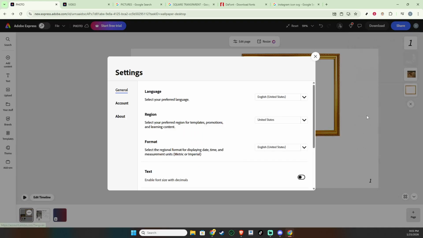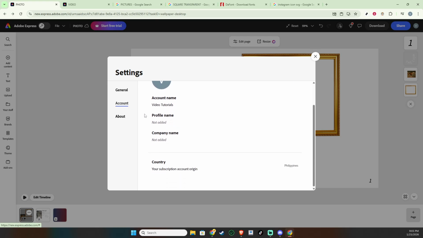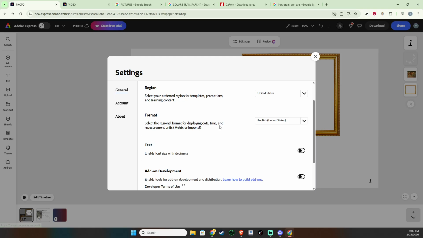From the menu that appears, choose Account Settings. In some versions, this may be labeled Preferences. Don't worry if you see one term or the other. They both lead you to the same place where Adobe collects options that control how the interface looks and behaves for your account.